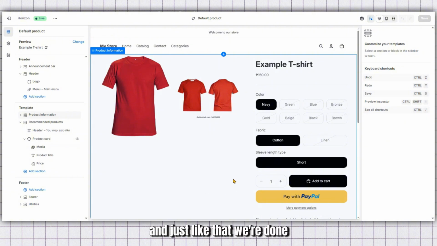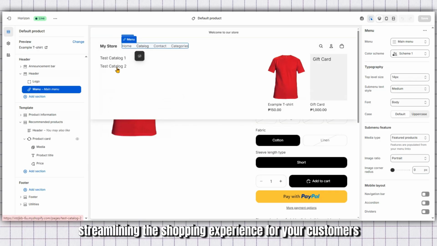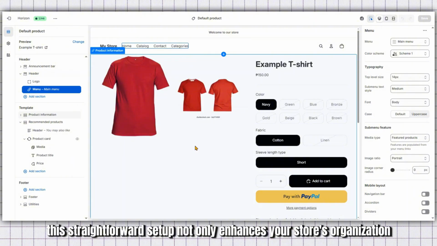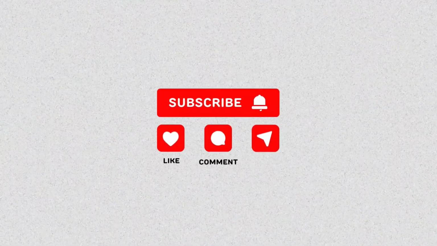And just like that, we're done. You've successfully created a catalog in Shopify, streamlining the shopping experience for your customers. This straightforward setup not only enhances your store's organization, but also boosts your potential sales by making navigation intuitive and engaging.